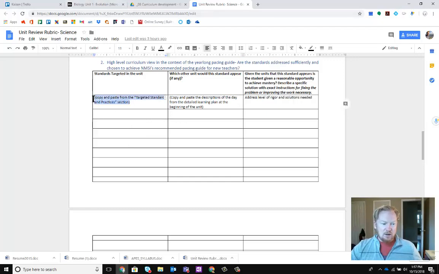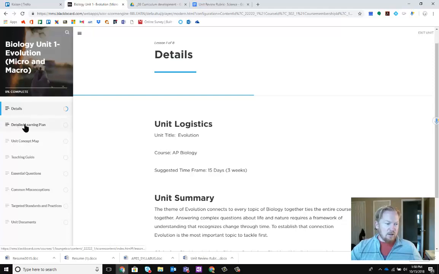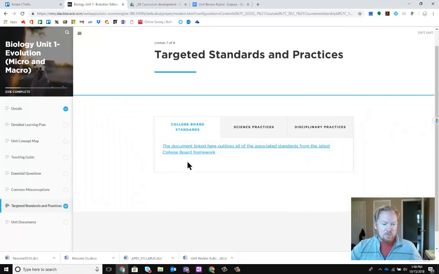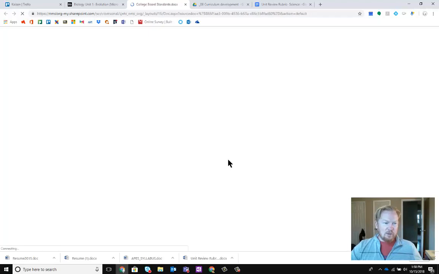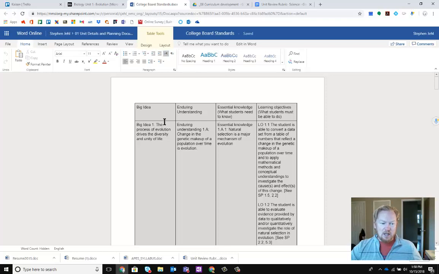Now, to find these standards that you copy and paste, it's pretty straightforward. If you open the unit, you can find those down here under targeted standards and practices. For some of the units there's not that many, so it'll actually open up in a table. What I would do is click on this link regardless of whether there's a table there, because that'll give it to you in a Word document, which will make it a lot easier to copy and paste. Based on your content area, you might have big ideas through learning objectives, or you may have a course that's not redesigned, so it might look a little different. But whatever your standards are, you're just going to copy and paste those into that table and answer the questions.